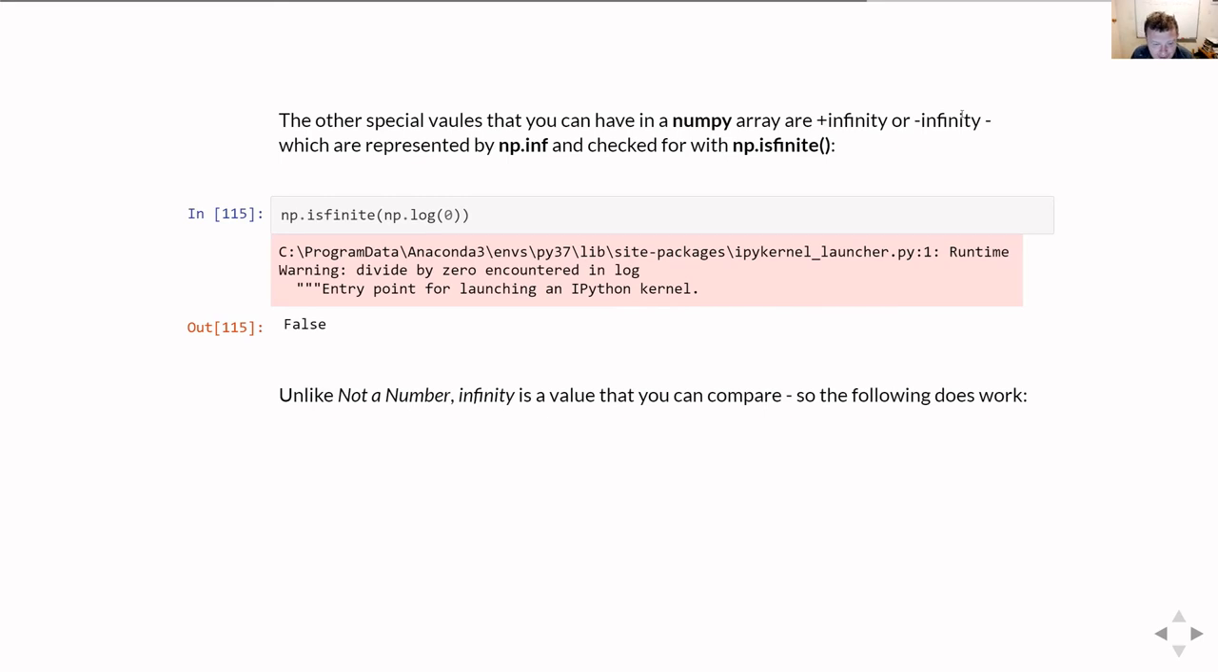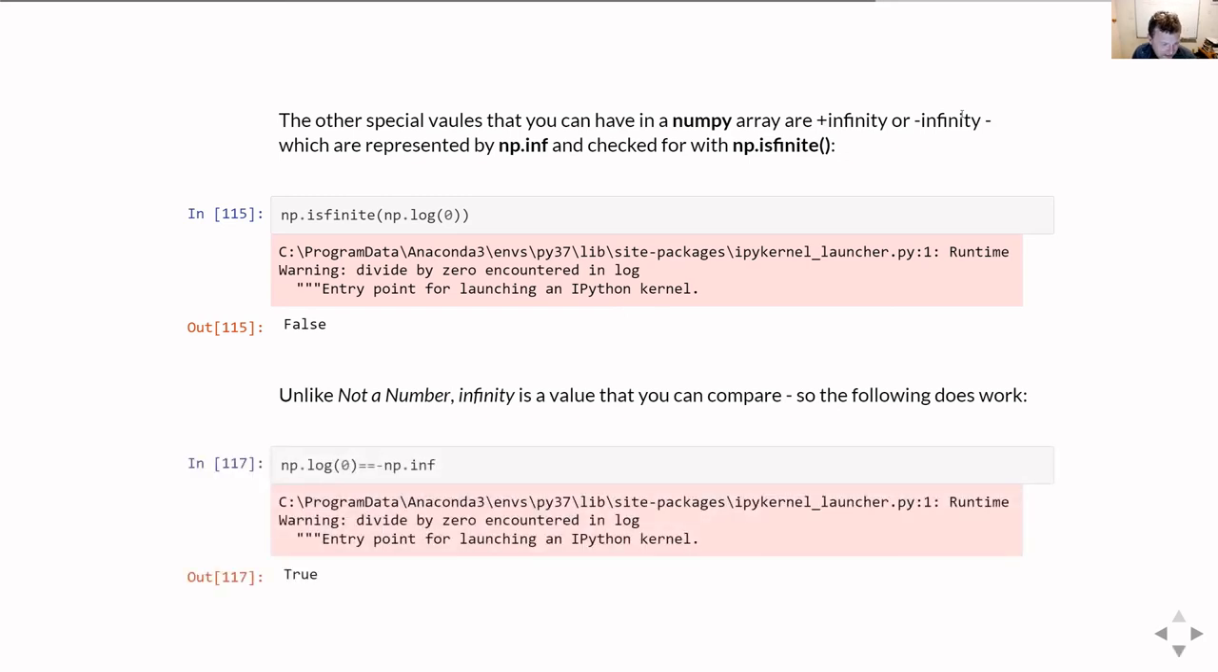Unlike not a number, infinity is a value that you can actually compare to other values. So you can say, is the log of zero equal to minus np.inf? And it says, yes, it is. So it's only np.nan that has this slightly annoying behavior that it makes everything not a number, no matter what kind of sums you do with it. Whereas infinity, at least you can check for equality to it. Obviously, if you try checking whether anything is bigger than plus infinity or smaller than minus infinity, it's going to return false.